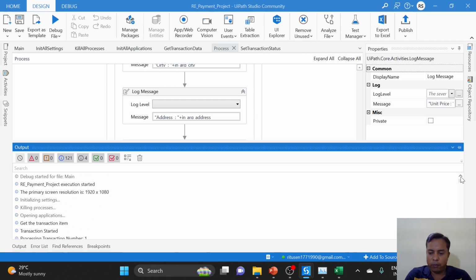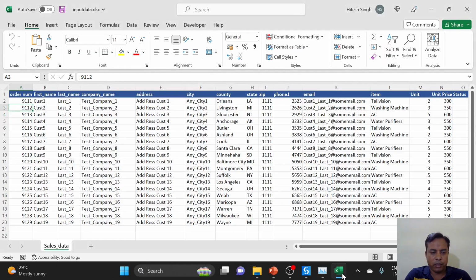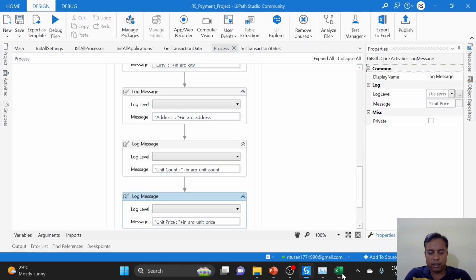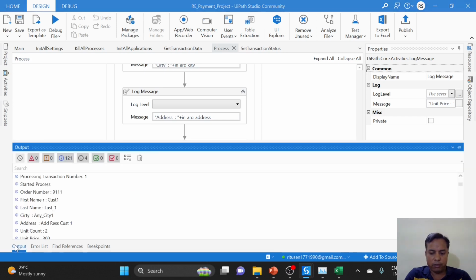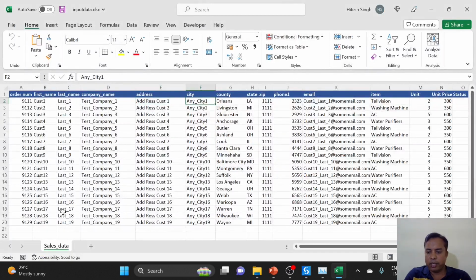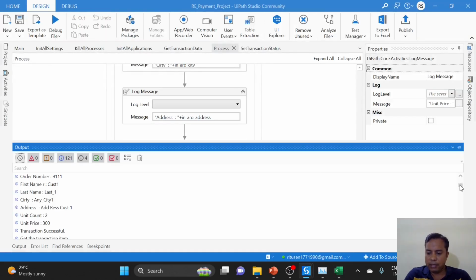It is going through multiple transactions, because if you observe these logs on my screen, 9111 is where it started, that is the starting number, and you can check all the data from here. I have kept very simple things like unit count 302 and address 1. You can check here, unit count 300, unit price 300, unit count 2, it is the same. And now check the last transaction. You have seen 17 is also here.